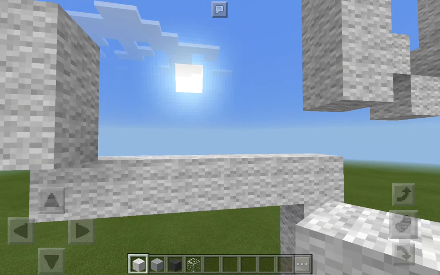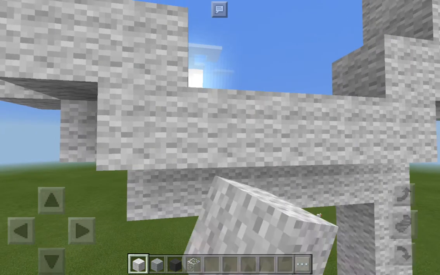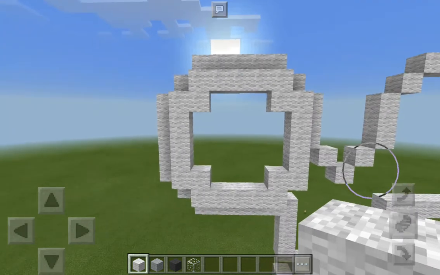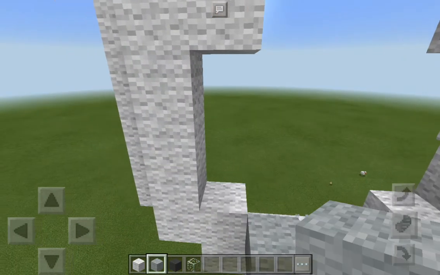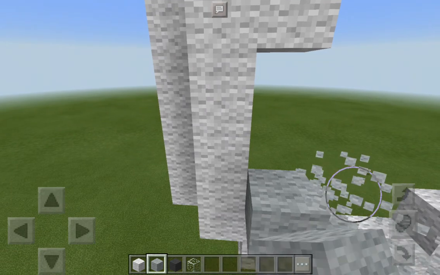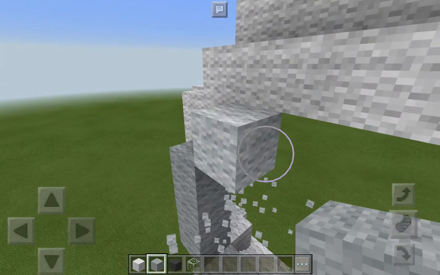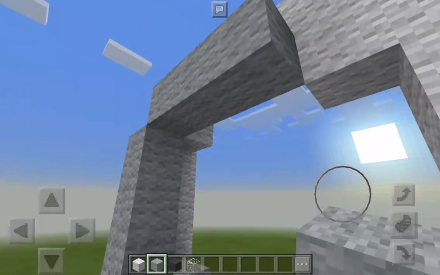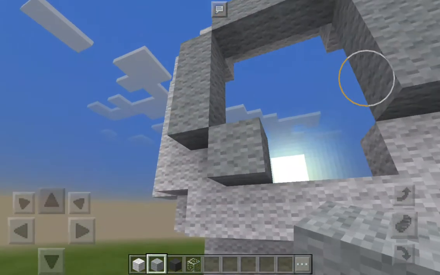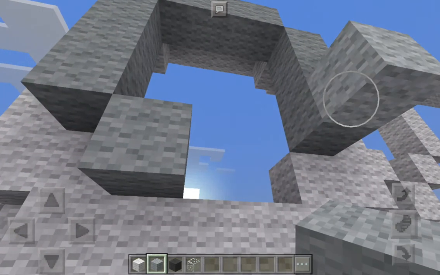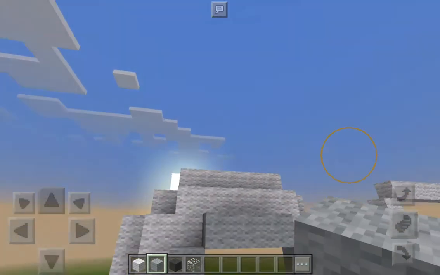So do it like that, and then come down, and then place 3 like that, and kaboom, you should have ended up like that. And then you get your light gray wool out and do the same thing, but breaking these blocks like that, and up again, 3, down again, 2, 1, 2, and then bottom left diagonal like that, and connect it up together.